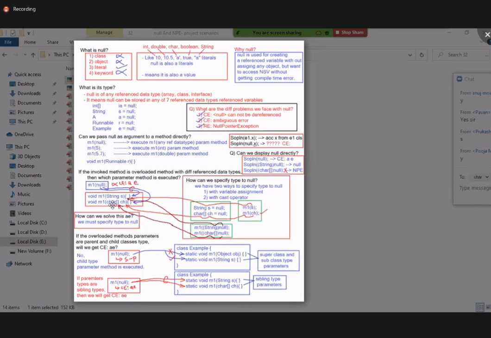It is the programmer's responsibility to specify a type for the null, because null doesn't have a common specific type. We have two ways to specify the type: with a variable assignment and with a cast operator. Variable assignment means assigning null to a String variable s1 and null to a char array variable ch, then passing s1 and ch. S1 variable is what type? String. Then the String parameter method is executed. Ch variable is what type? Char array. The char array parameter method is executed. Otherwise, by using the cast operator: null is of type String, and the String parameter method is executed. Null is of type char array, and the char array parameter method is executed.